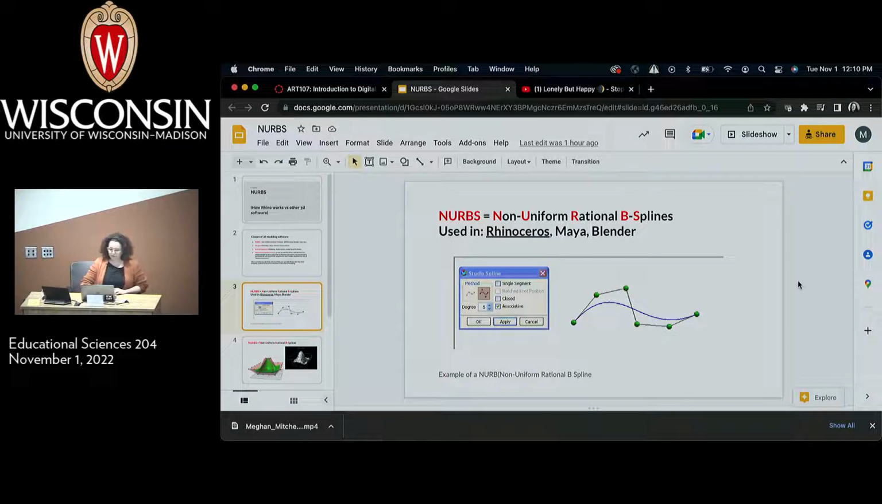Now, the cool thing about NURBS that you probably don't know and probably would never need to know is that historically, NURBS actually came into being as a technology based on shipbuilding and woodworking. So it's a little bit maybe kind of interesting to think about that. So what do I mean by woodworking?